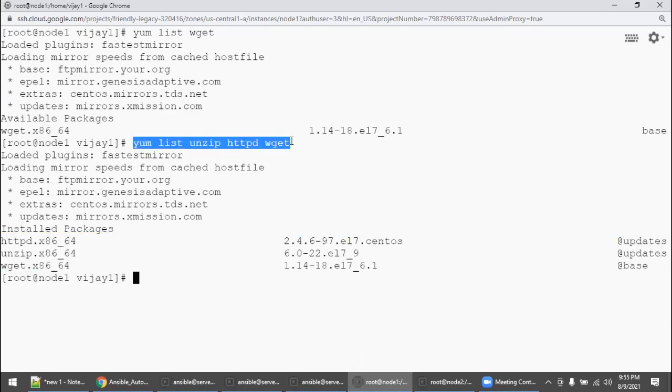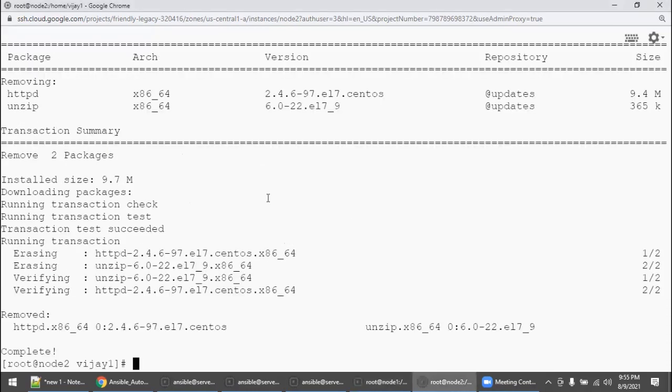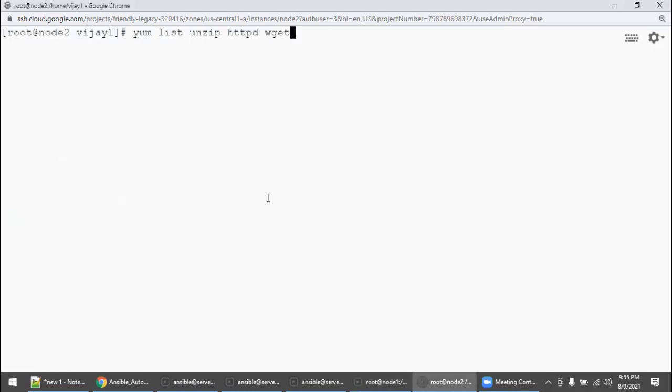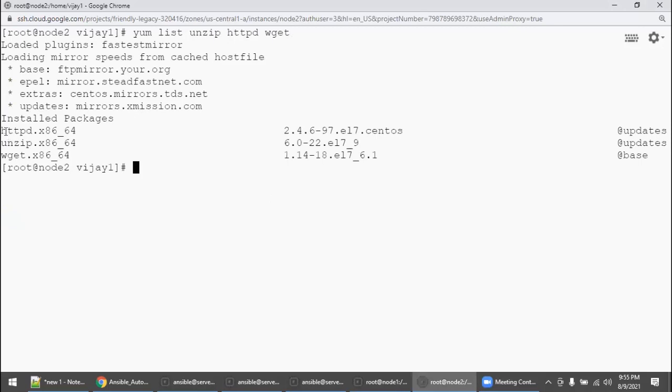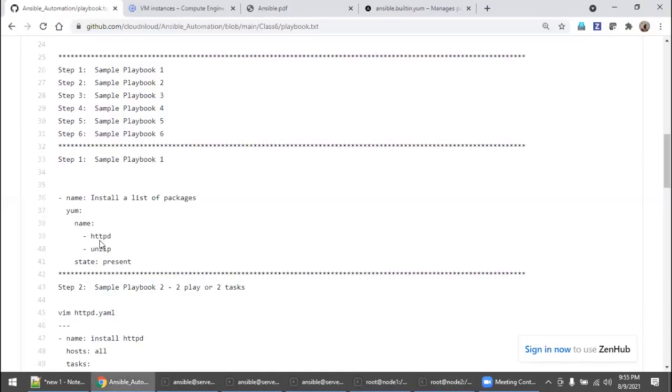So let's check this on node 2 also. Let's see what output we are getting. See, all three got installed. How come? Through our playbook. This is the first exercise. You need to do it and come down.